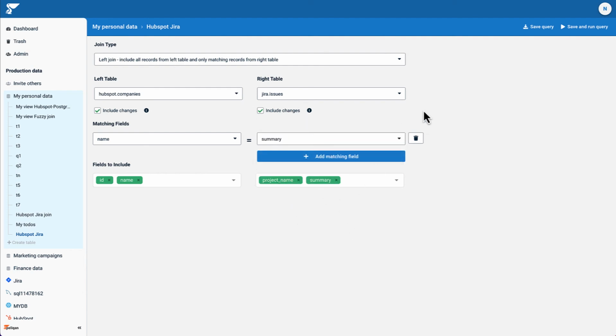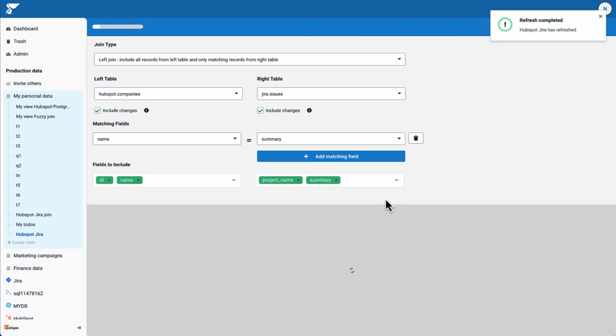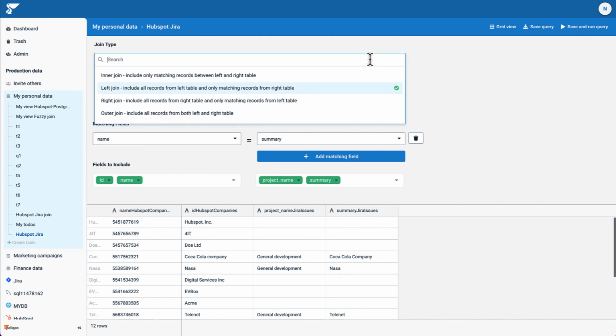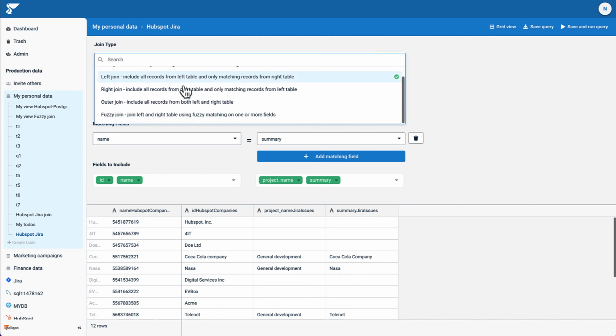Okay, and now I can simply run my query in real time. And here I see a combination of my HubSpot customers with some of their Jira tickets, if there is any information. So you can do different types of joins, and you can even do a fuzzy join. This is great when, for example, the customer name is not identical in HubSpot and Jira. You're still able to join that data.